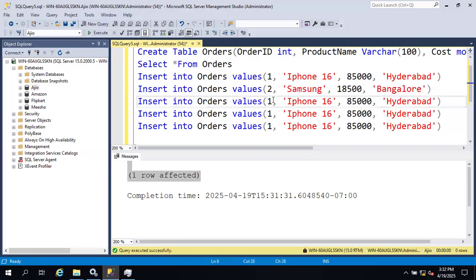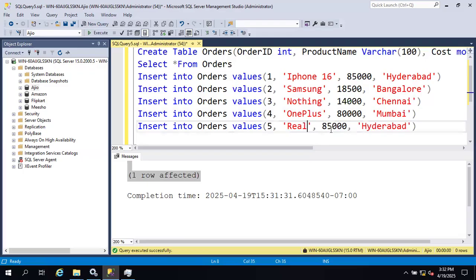Now the third record. Okay, so now what I'll do? Nothing. Nothing means Nothing phone, not nothing. Imagine it will be like 40,000 or whatever it is. 14,000, no problem. Okay, Chennai. Now the fourth record. Here I'll give OnePlus, that is around, imagine say 80,000, for Mumbai location. And fifth record. Maybe any phone like Realme. Okay, Realme phone, something like 20,000.